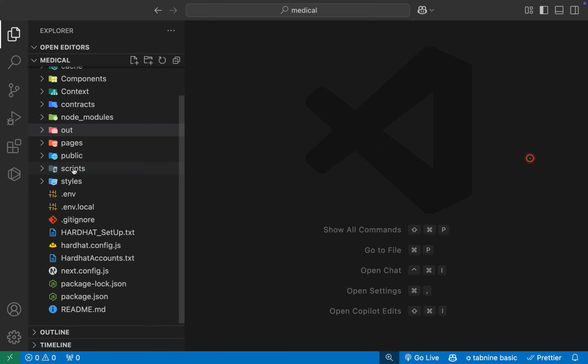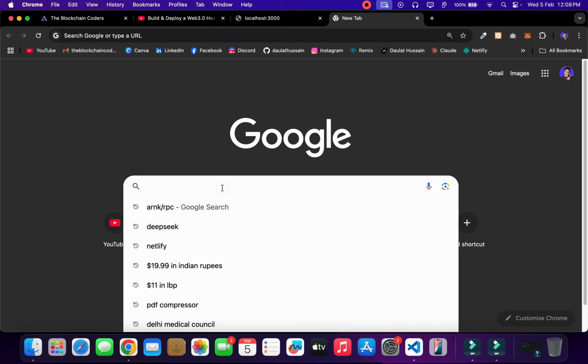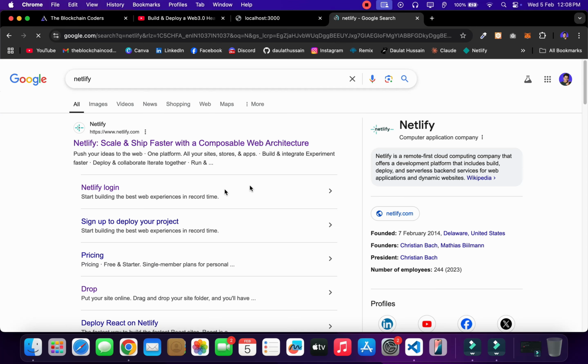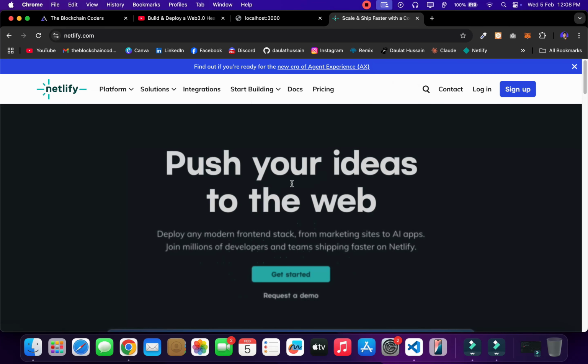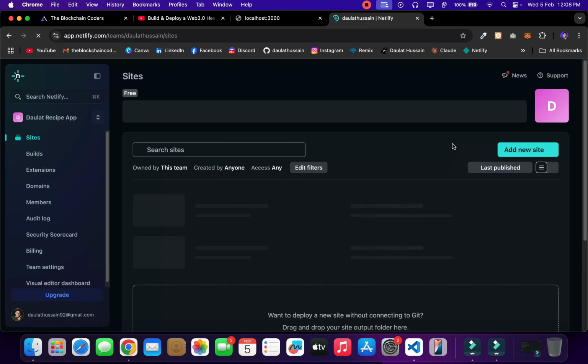So let me quickly come back to Netlify. I'll open a new tab and type Netlify. Netlify is a free platform which allows you to upload the application. Make sure to create your account from GitHub, or you can use your email ID, but I already have my account through GitHub.